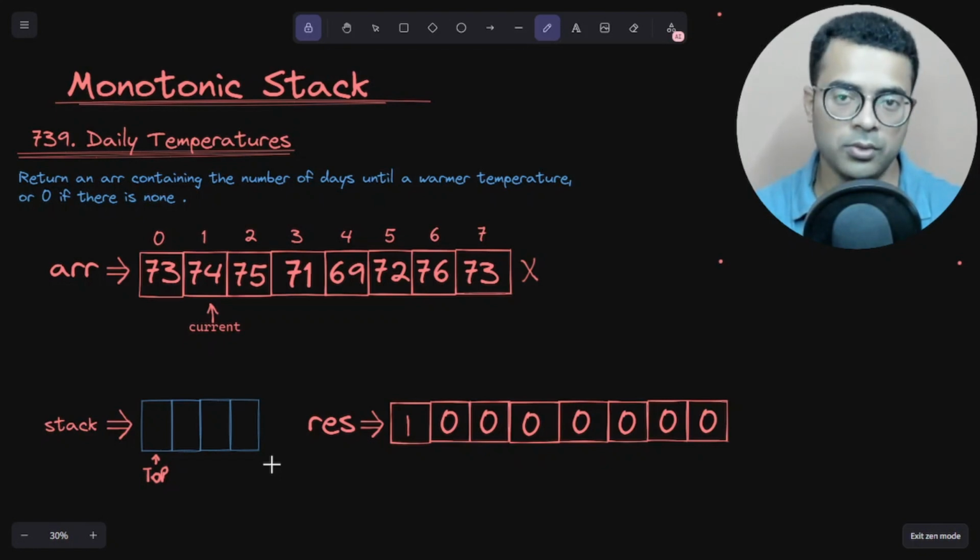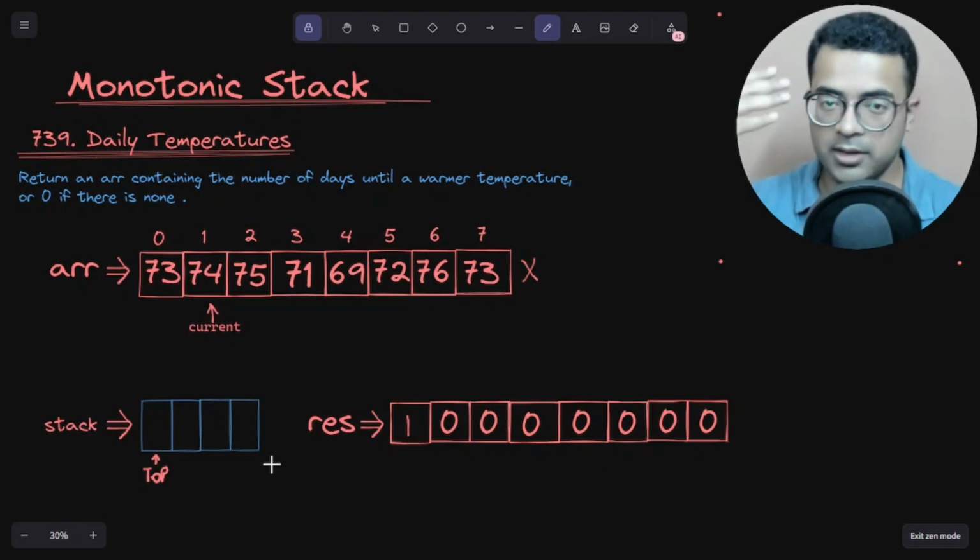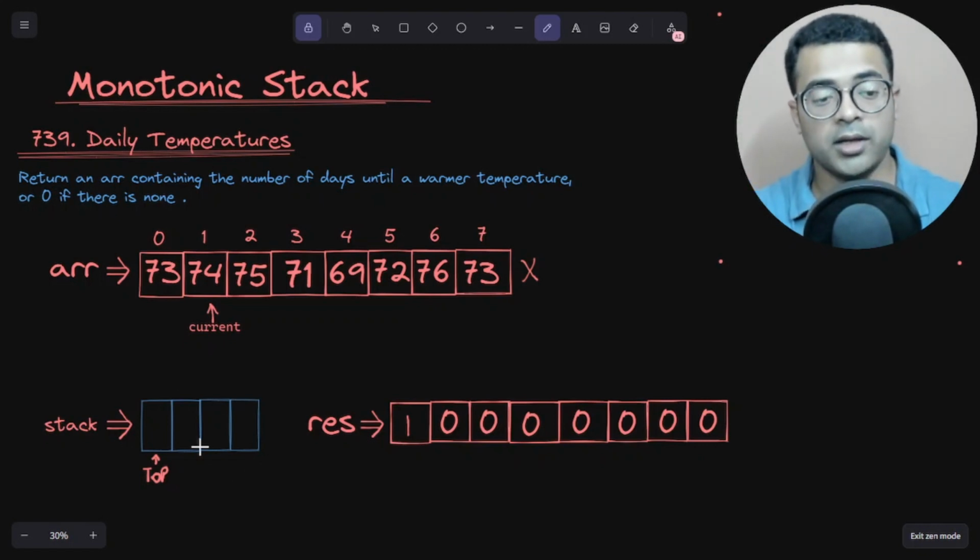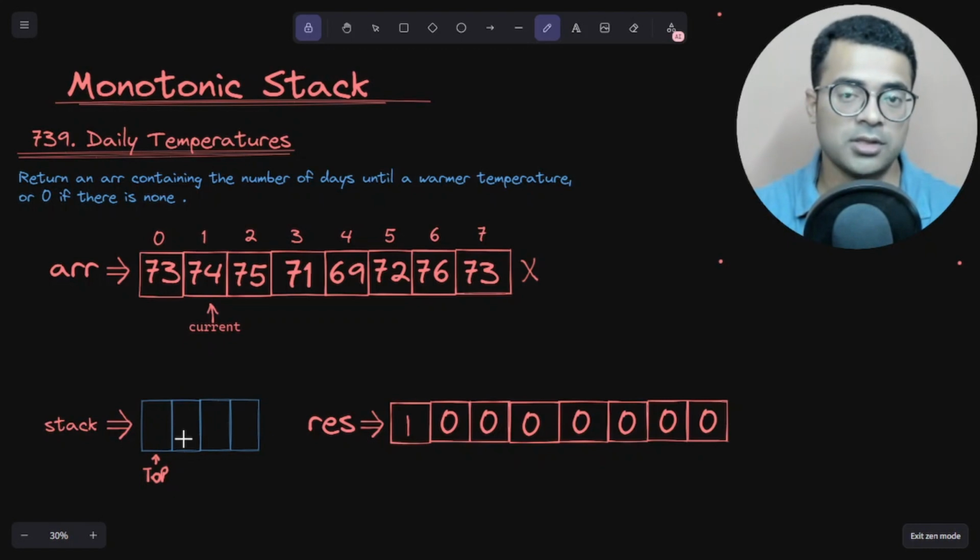So let's build some intuition of code. This is a while loop, so we are again going to check whether the stack is empty or not.